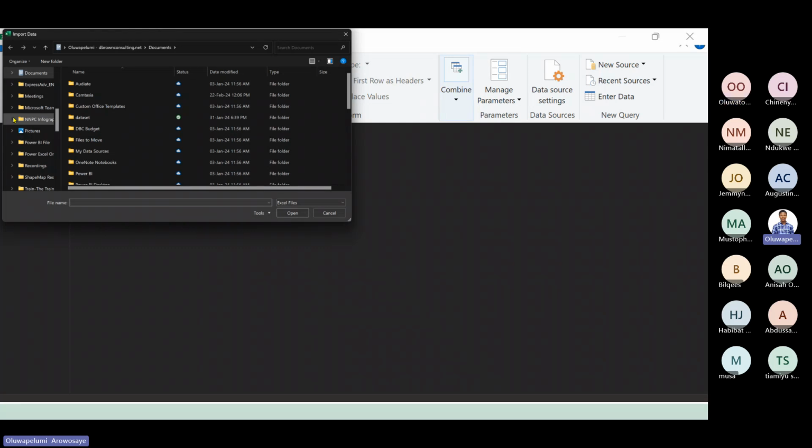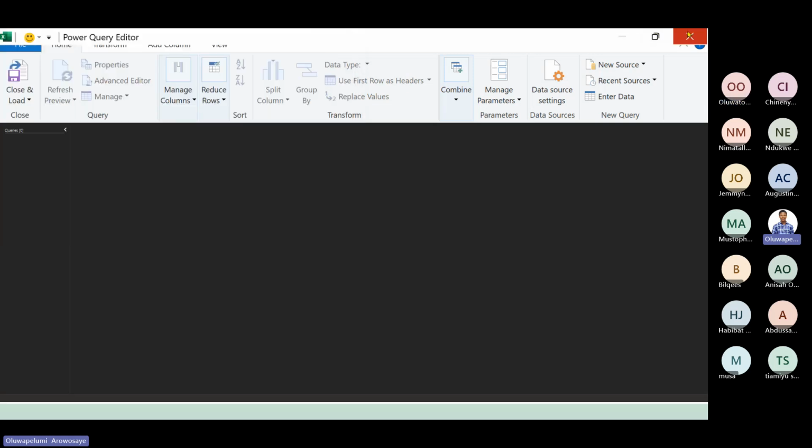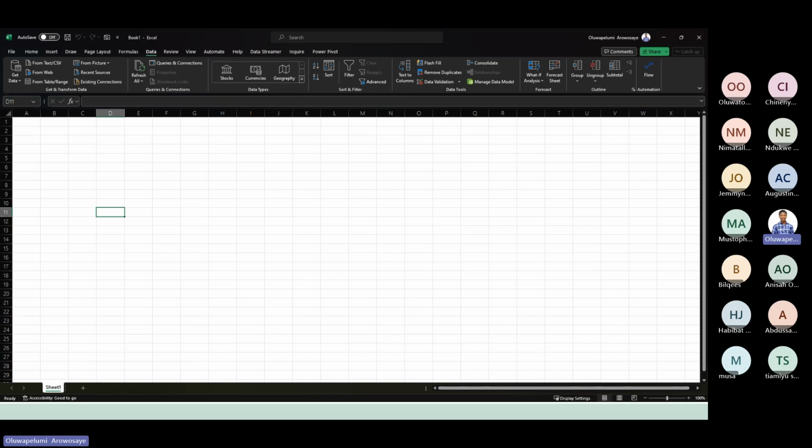To get to Power Query using Alt F12, do I have to open Excel first? Yes, you open a worksheet. I've opened a worksheet, but it's not taking me to Power Query straight. Okay, let me do that again. So, I think Gemina and Augustine said they can't use Power Query. It's fine. Just open a blank worksheet.